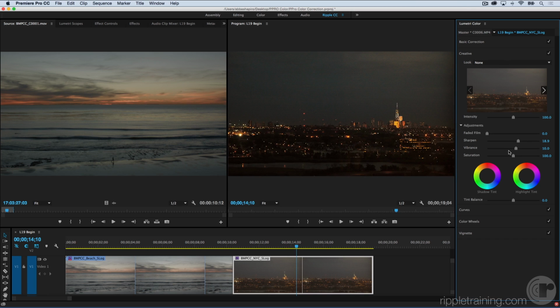Now, why did I just do all this? Because you know how to do this already. Well, I did this because once I've modified this LUT and modified my color effects, I can now export this as a brand new LUT that I can then email off to somebody, or I can apply it to other clips that I might have shot in this environment.